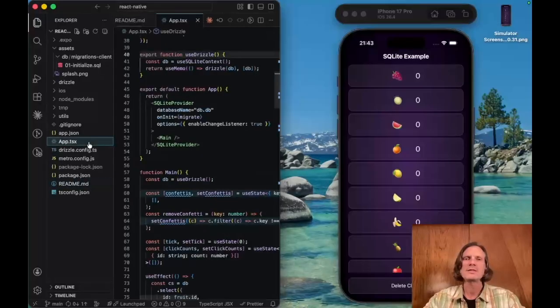In app TSX, we create a use drizzle hook. Drizzle is a library that allows writing type-safe SQL queries through a query builder interface. Inside this hook, we'll call the use SQLite context hook to get a reference to the SQLite database. And we'll use that and wrap it in a drizzle query builder, and we'll memoize that.